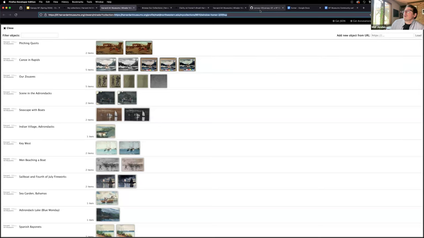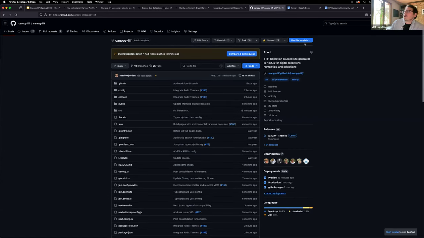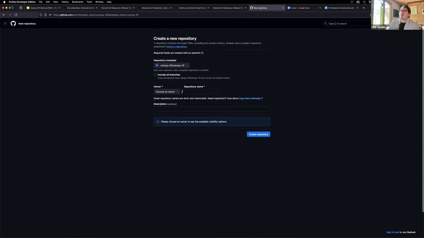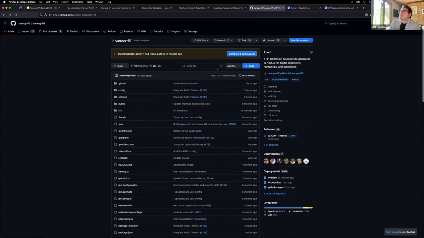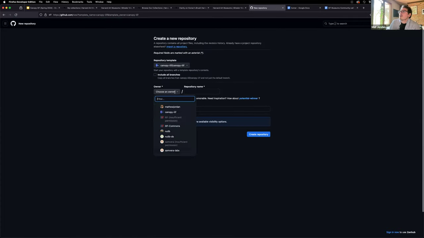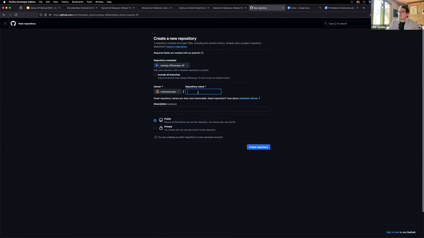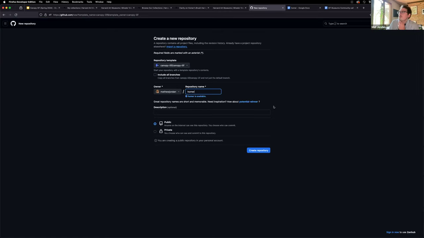And I'm going to come over here to the Canopy code base. And I have this use template button right here. And I'm going to create a new repository. And I'm going to create it under my own account. I'm going to call it Homer.